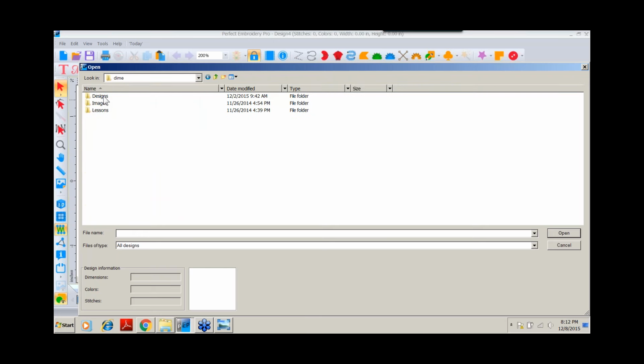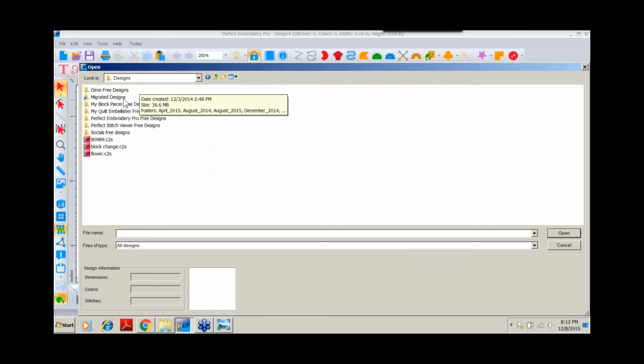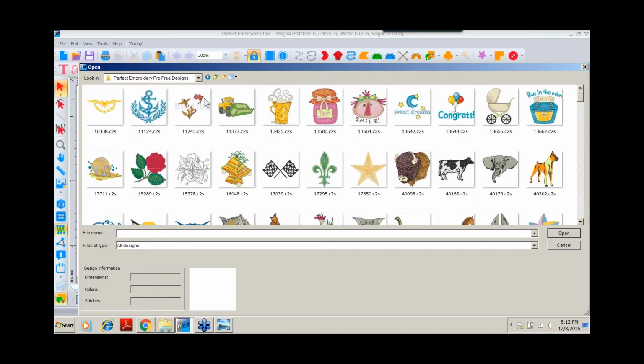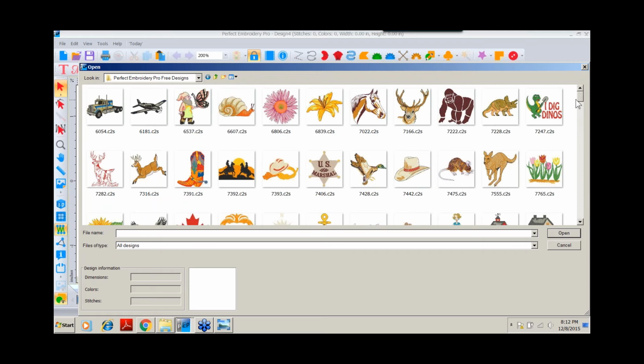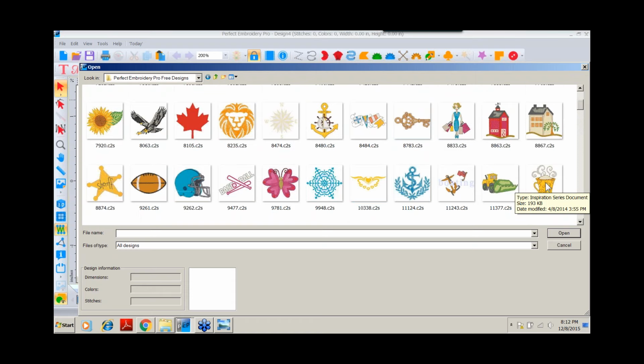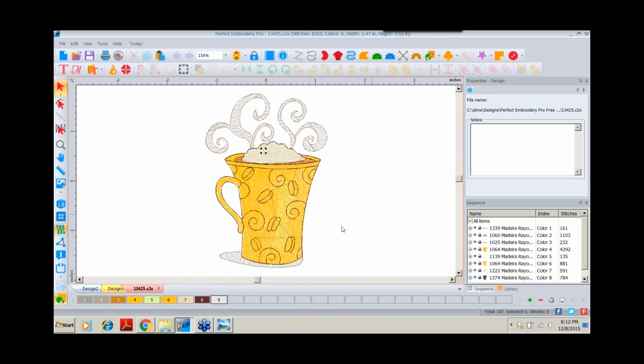We're going to go under designs with a double click, and here you have your Perfect Embroidery Pro free designs, and I'll double click that to open it. Here are the list of our designs. We are looking for the coffee cup. It's not too far down the list. I'll go ahead and double click that to bring it to screen. Now, this is a pre-digitized design that you have that looks wonderful when it's stitched out as is, but we are interested in the shape.